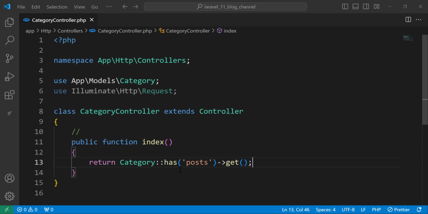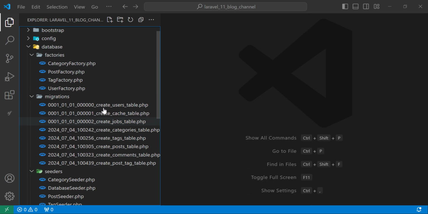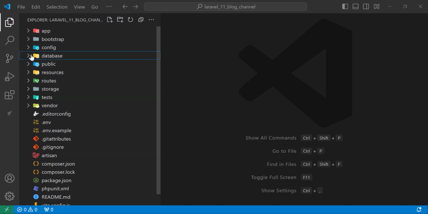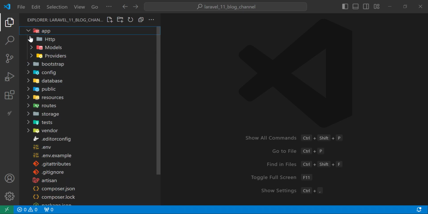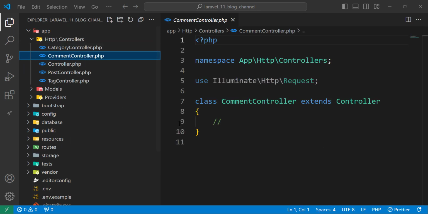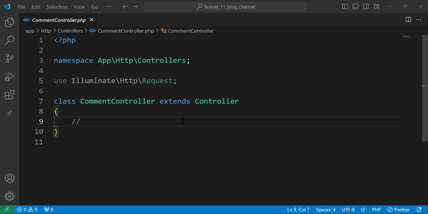So now we have the categories. Let's move to the next one. Next controller. What is the next controller? Where is it? So let's close this folder. Let's move to controllers. Let's move to the comments controller. And here what we will do, so we need to get the post comments. So let's add first function, which is getPostComments.